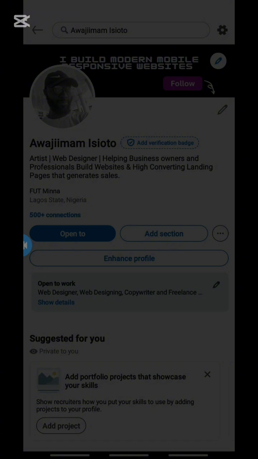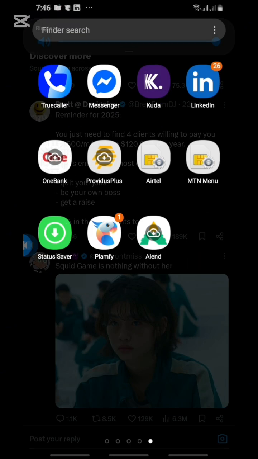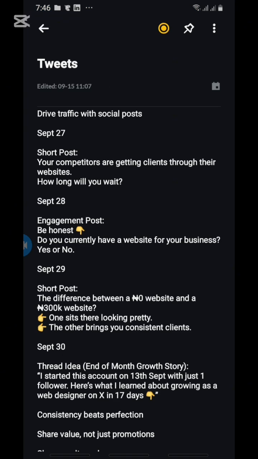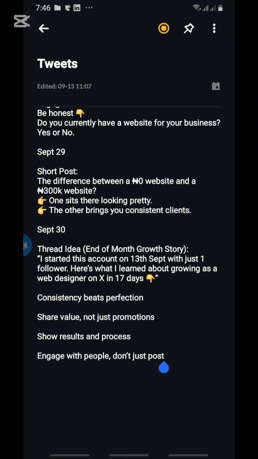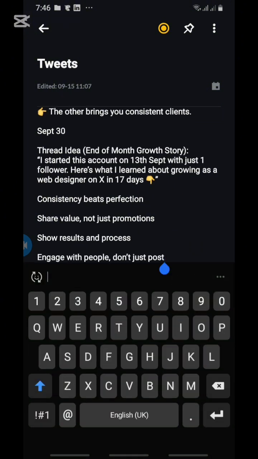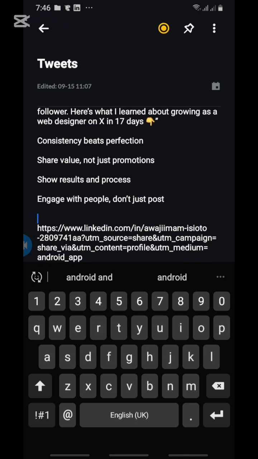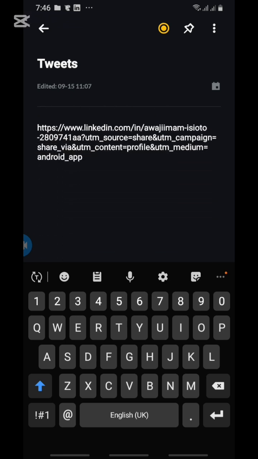Once you copy to clipboard, you can now go to wherever you want to paste it. Let me go to where I want to paste it so that you see the link. I want to paste it on my notepad. Just follow me, guys. Let me paste it here. If I paste it here, you see the long link. Very long link.